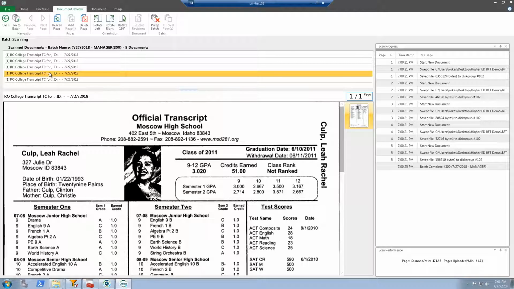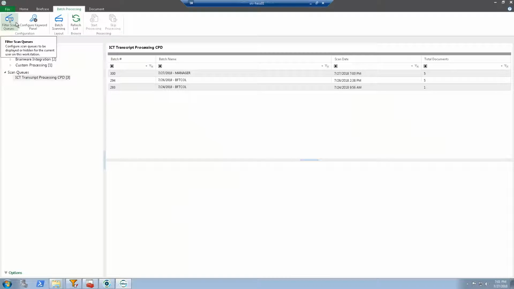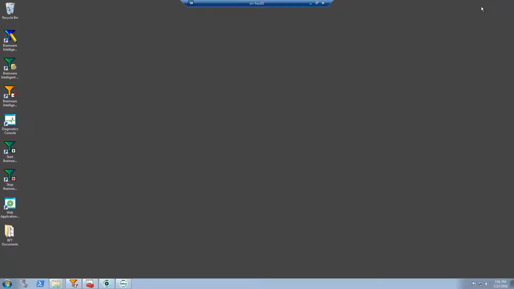be running through Brainware. Now whenever I click the Go to Batch icon, it's actually going to take these transcripts and send them to Brainware for additional processing. So let's go ahead and jump over to Brainware now and look at this process that's going to happen.